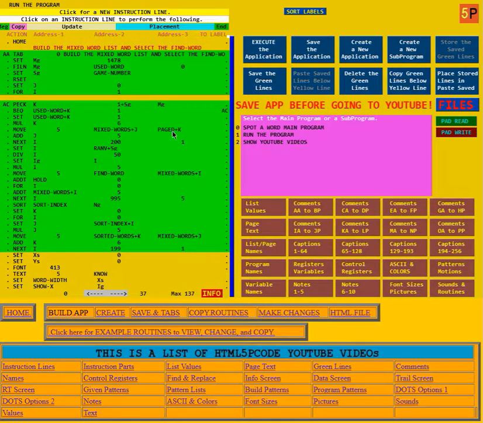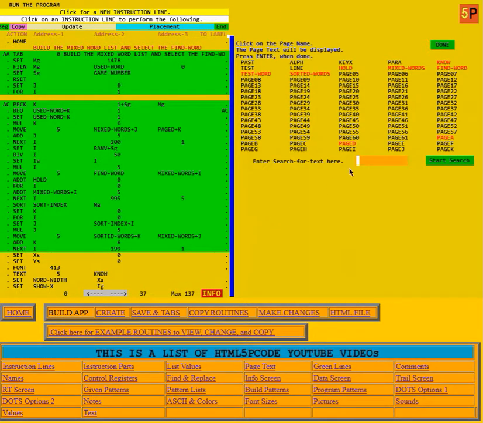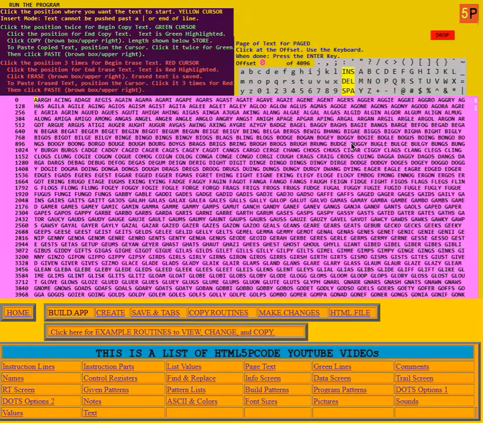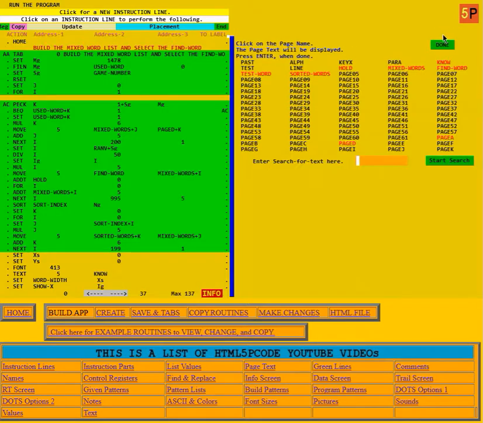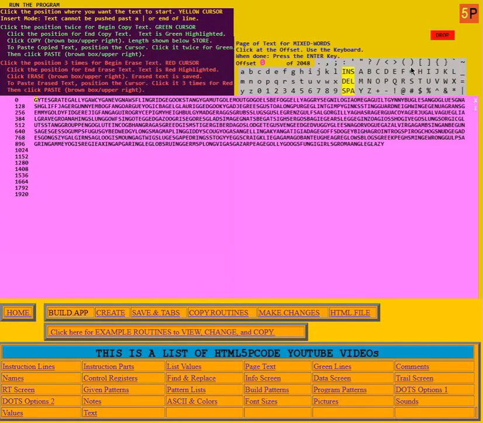Well, first let's look at page D. I'm going to go down here, say page text. I want to see page D. Here you see the beginning of the 1478 words. And they're spaced apart, so actually there's 6 offset between each one. Right? Now I'm going to also look at mixed words.